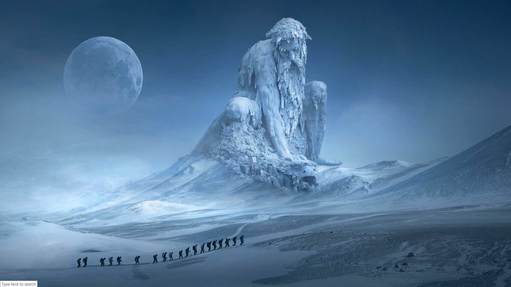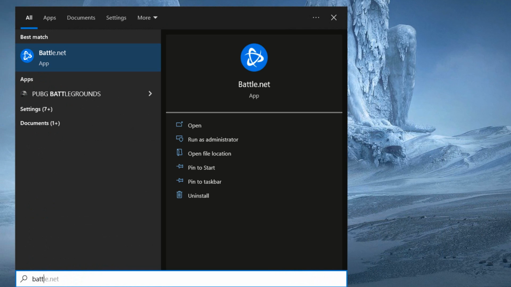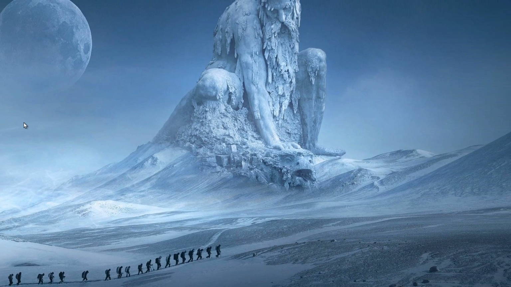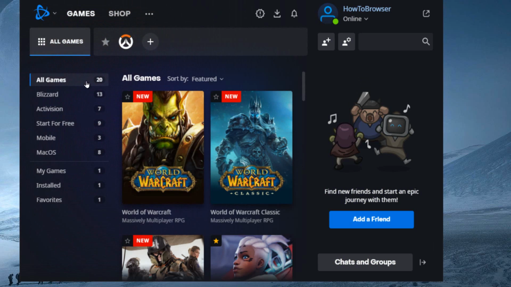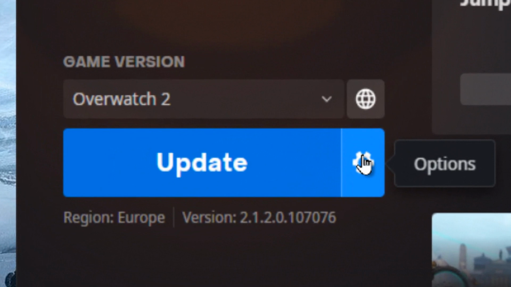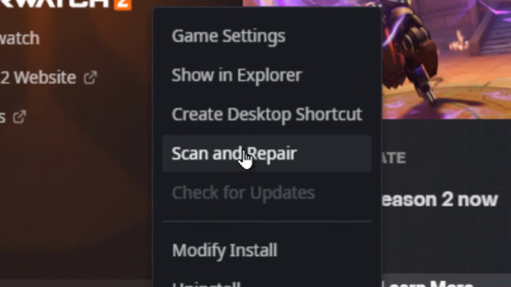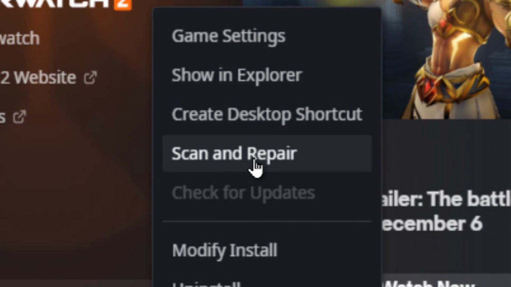Press on your keyboard Windows logo key plus S, and here write battle.net. Now go to the game Modern Warfare. I don't have the game, so I'll show you for a normal game. It doesn't really matter, so I'll show you for a game that I have. Go to the game and then click on options, and here please select scan and repair. And once you've done that, let's move to the next method to fix this annoying issue.